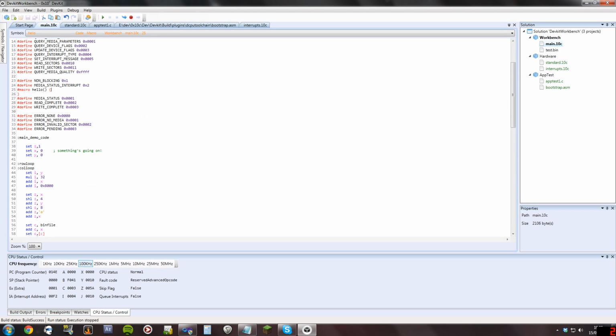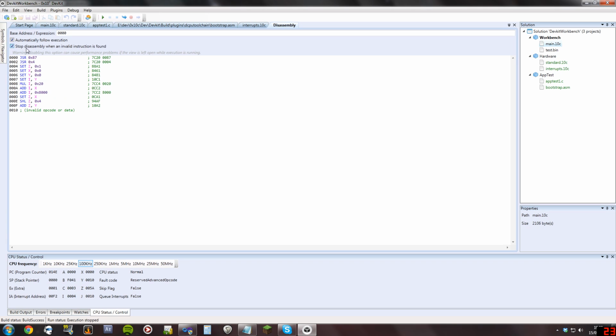There's lots of other bits and pieces, bug fixes, and other requests which we've implemented on the disassembler. Let's take a quick look. There's this new option, stop disassembly when an invalid instruction is found, and that's the default behavior. So it will start disassembling at the base address and stop when it hits something bad.